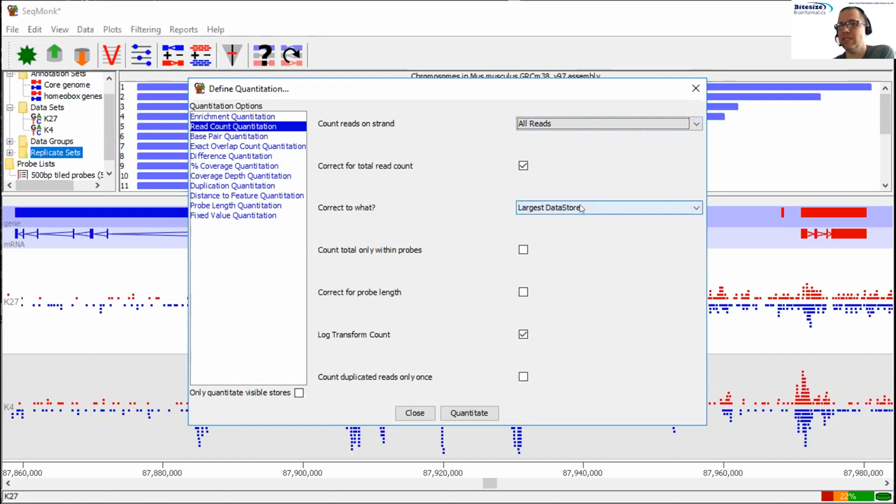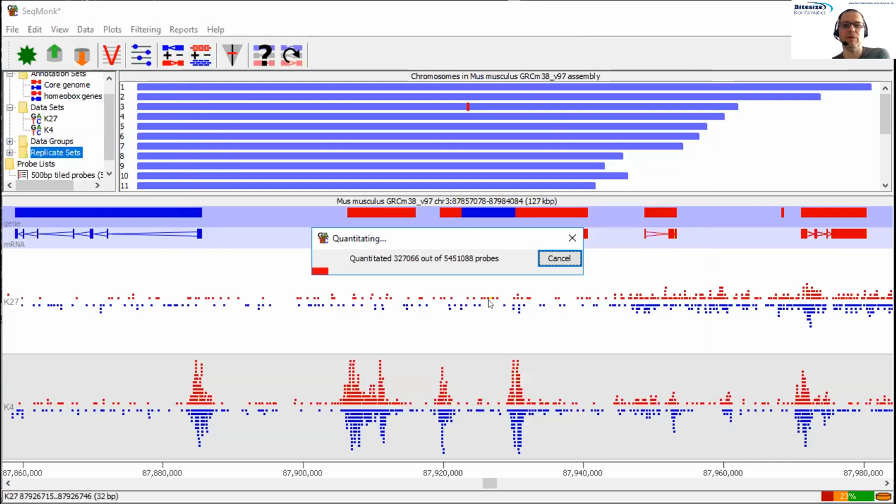So it's just going to scale up the smaller data sets until they match the counts of the largest data store. By default, it will log transform my counts, but I'm going to turn that off and do linear counts, so I can get a slightly wider dynamic range on this. But again, you can pick whatever options make sense for the type of data that you're going to work with. And I'll press quantitate, and it will now quantitate my data for me.